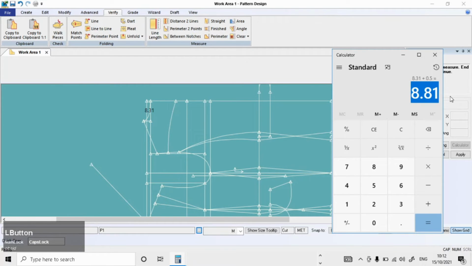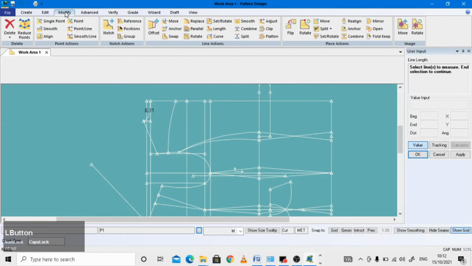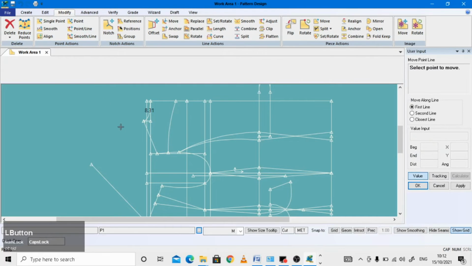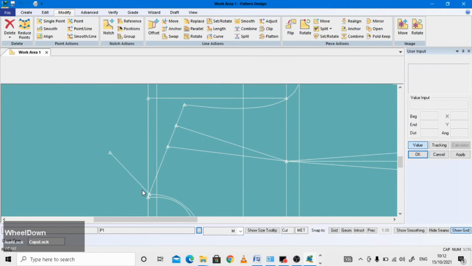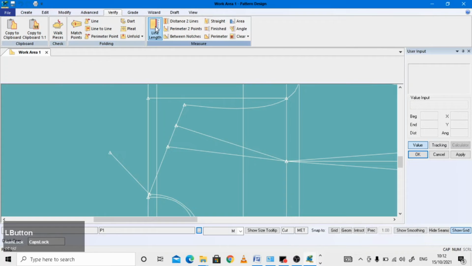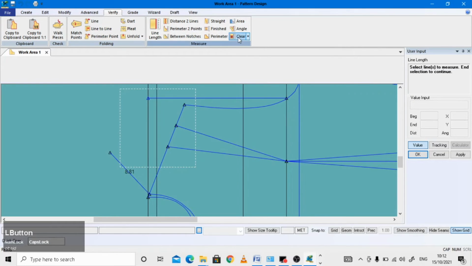Copy this value by pressing Ctrl C, come to modify point line, and then left click to this position, drag endpoint, left click, drag to this endpoint. Now you have to press Ctrl V and hit the enter button, right click and then OK. Now you can see verify line length. So 8.81 is there.